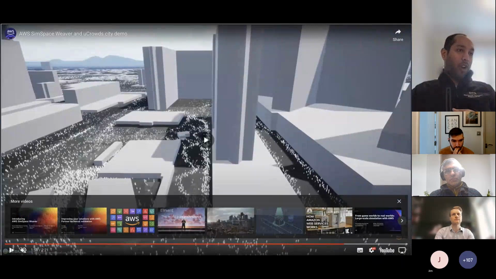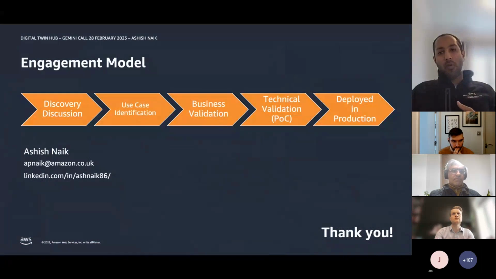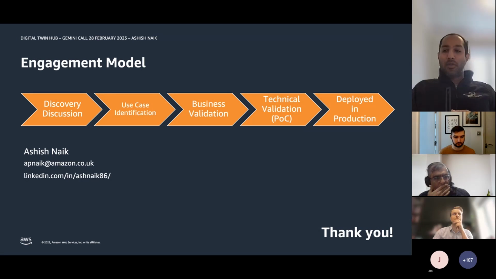So, the last slide before I hand back: how do we engage, and what's our role in supporting innovative projects? Our goal is to support customers through discovery discussions, really learn about the digital twin that you're trying to create, decide where it fits in the leveling framework, and then work with you to build out technical validations and proofs of concept that can ultimately be deployed in production as you need. We're here as a supporting entity to support innovative digital twin concepts that people want to bring to market.